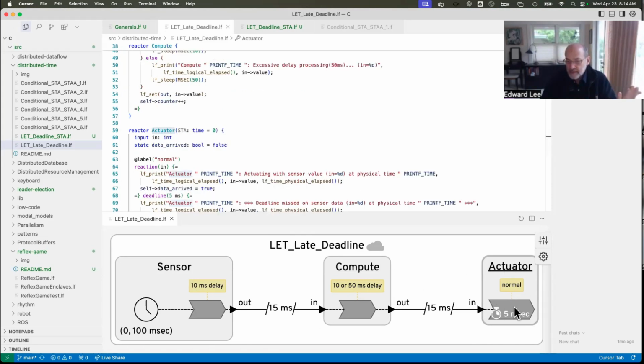Similarly, with the actuator, it's got no local events, so it can use an STA of 0. So whenever you have such a chain of operations and everything depends on an input from a single source, then things are pretty straightforward and the defaults work. Okay.